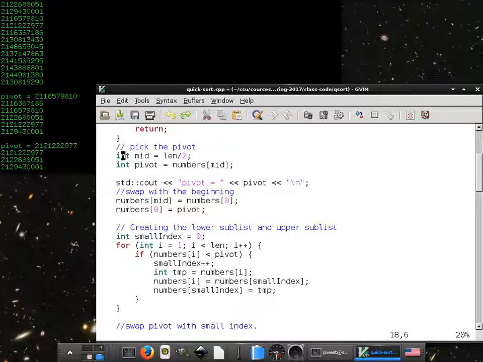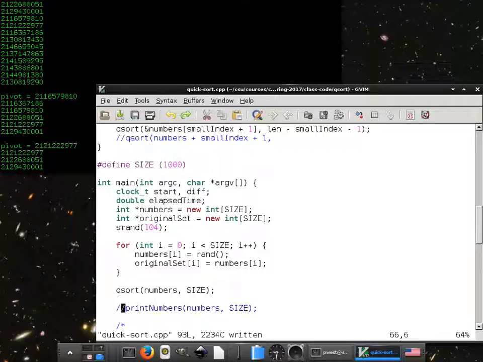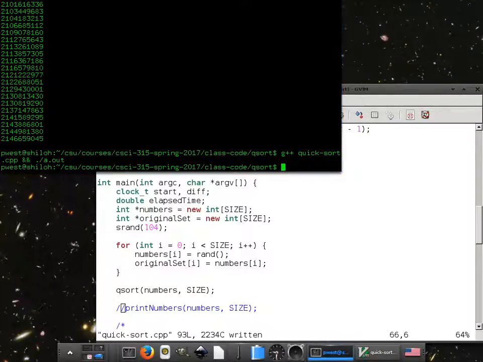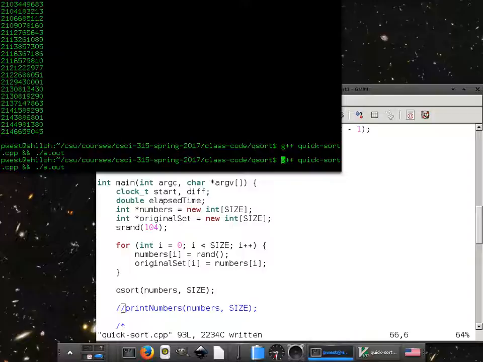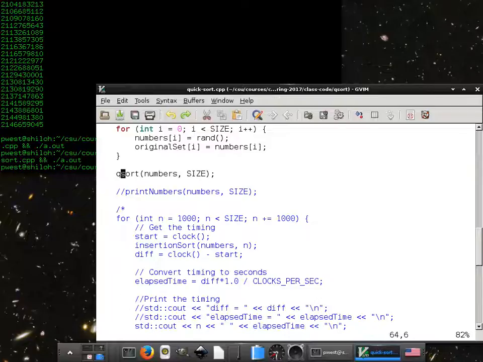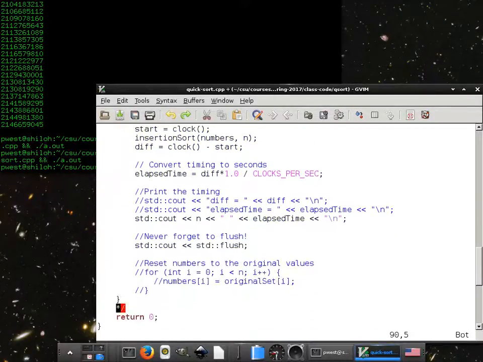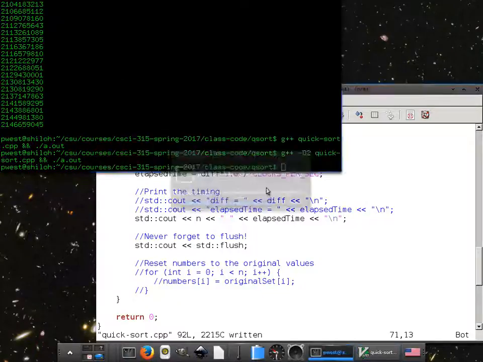Let's get rid of some of these printouts because we want to start doing timing next. Alright, good. Let's also put in optimizations. Now let's go ahead and just copy and paste that last timing code. Notice I don't even try and remember how it's done. I just copy and paste because that's how you should do it. And we'll do Q-sort on numbers on N. Let's see what that does.